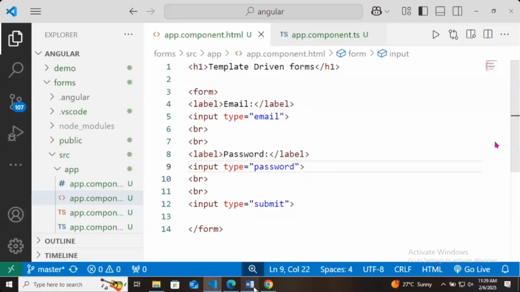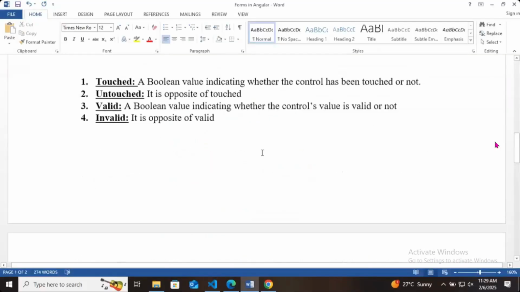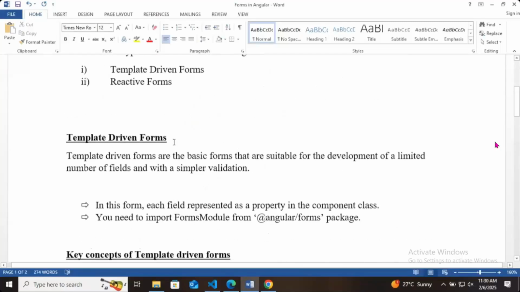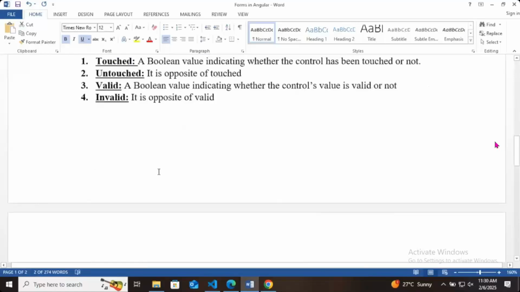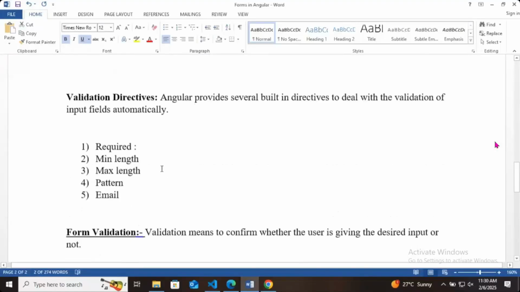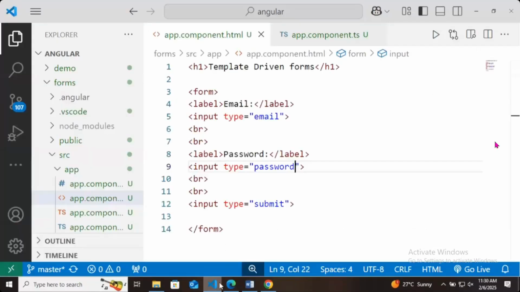So yesterday what we have seen is that in Angular there are two kinds of forms, right? One is template driven and another one is reactive, and the only difference between these forms is that template driven are very easy and reactive are complex forms. That's it. So let's start building things now with respect to Angular.